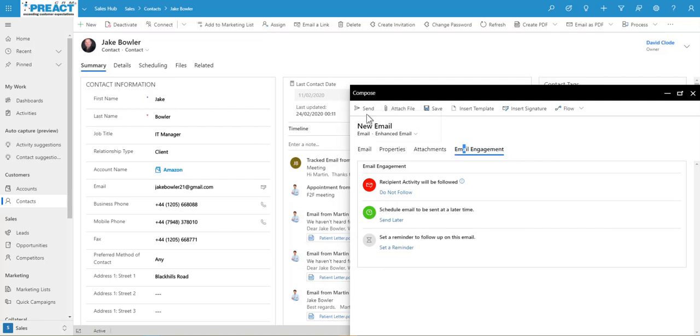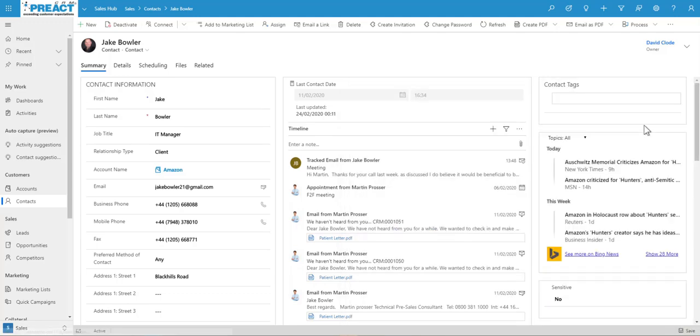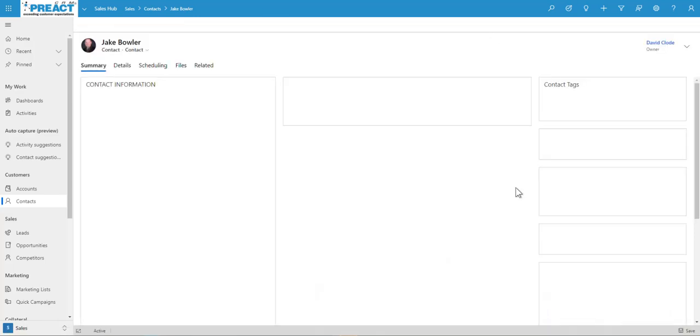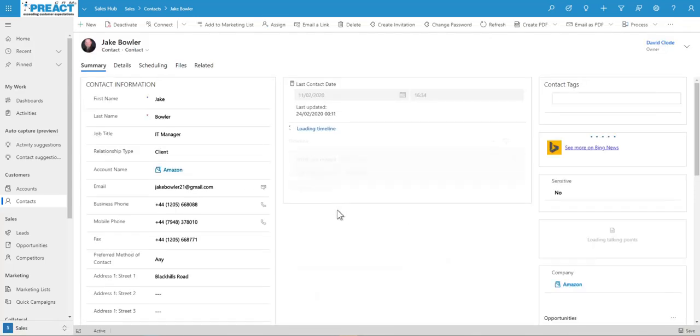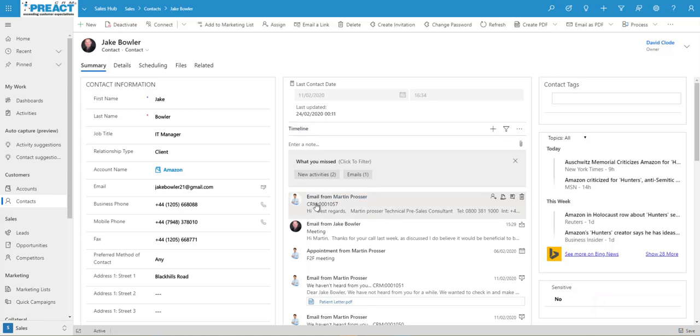Essentially if you do that and then send the email out from the database, eventually, if I just refresh that, you'll see the email against the timeline. You can see it will show you in here. Obviously the email sits against this. You can see it's telling me now against my timeline there's a few things that I've missed. You can see click to filter. There's a couple of new activities, one of these being an email.